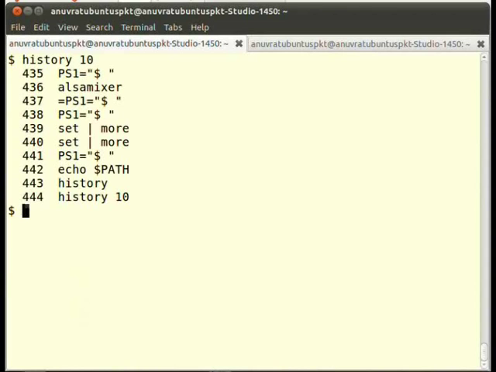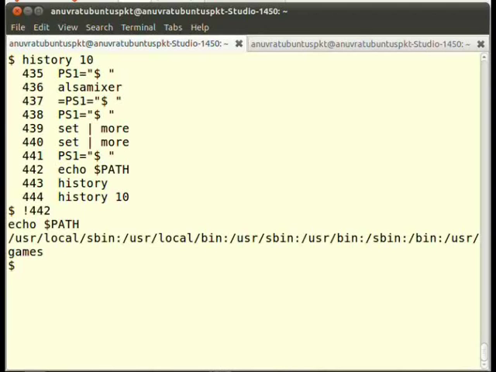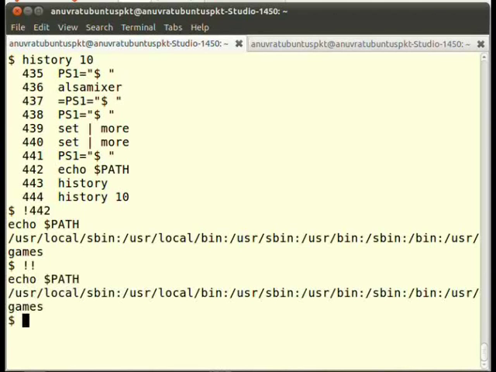In order to repeat a particular command, just type an exclamation mark followed by the number of the command. For example, 442 in my case would execute echo space $PATH. If you need to re-execute the last command, simply type the exclamation mark twice and press enter.